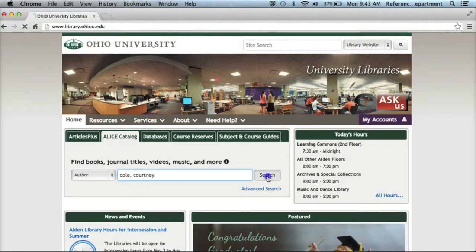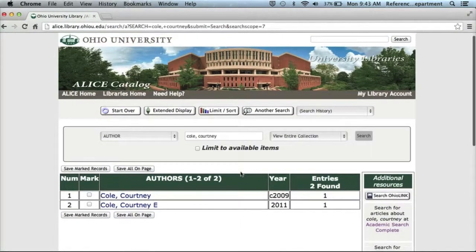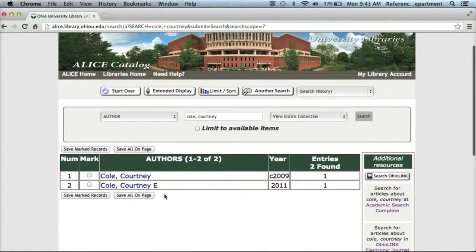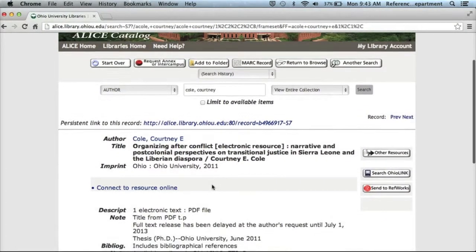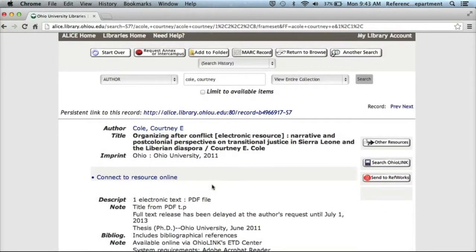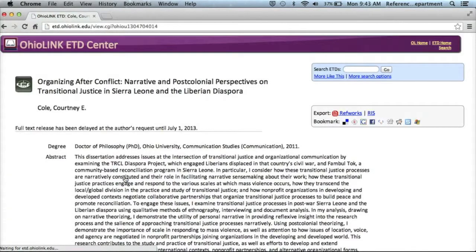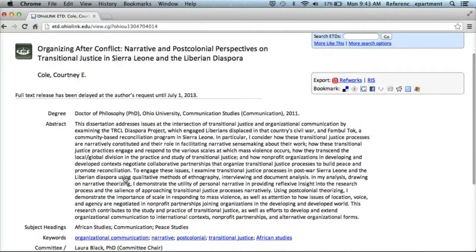Enter the name, click search, and then I know I want the one from 2011, so I'll click on that. And I can see that because this is a recent dissertation, it's available online, and there I have a link to connect to this resource online. And on this page, this is where I would have the full text, although in this case the author has chosen not to make the full text available until 2013.